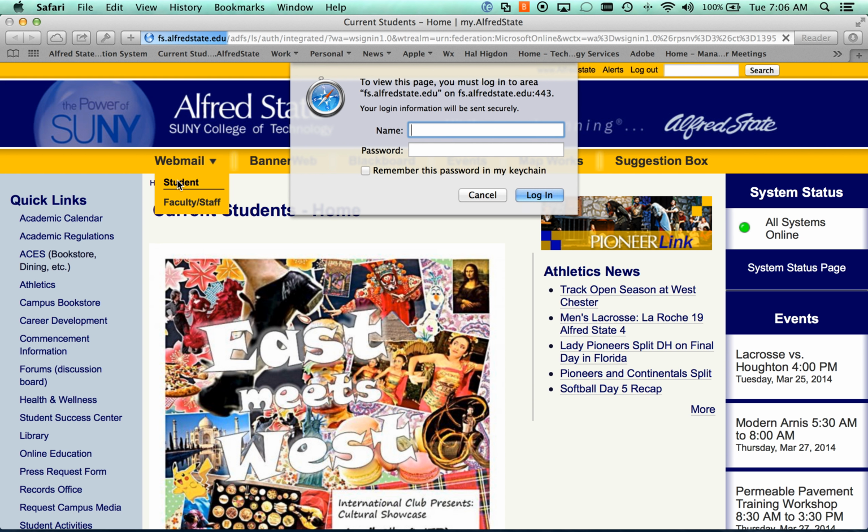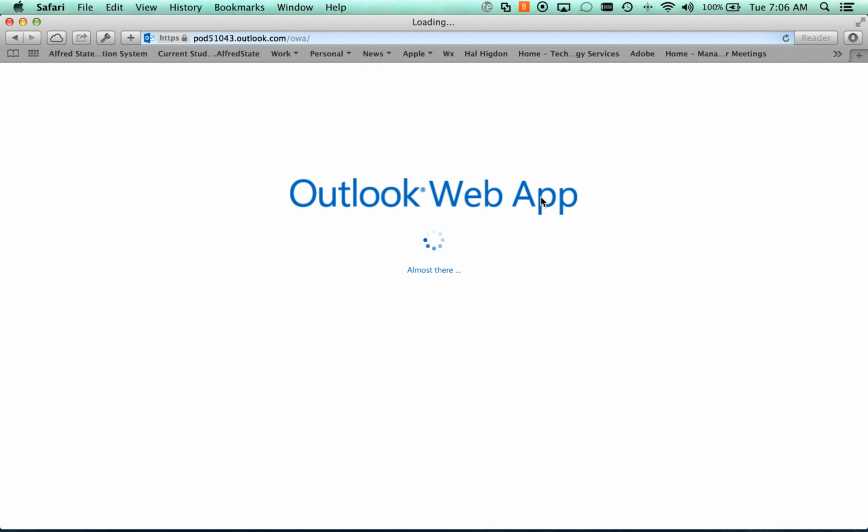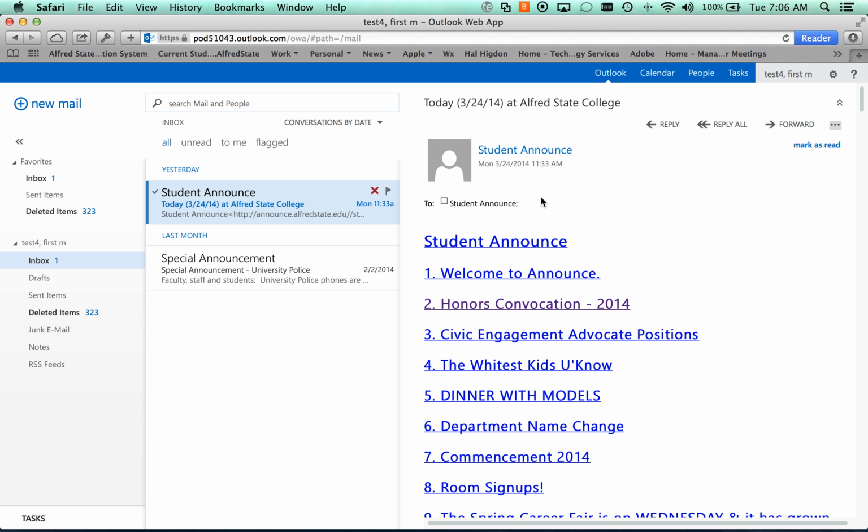It asks me for my network username and password. This is the same username and password that you used to log into this Blackboard course. After supplying my username and password, I click Login. And this takes me to the Outlook web app. All of our student email is hosted with Office 365 by Microsoft.